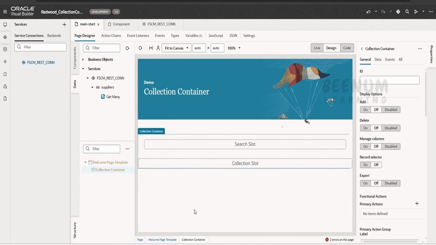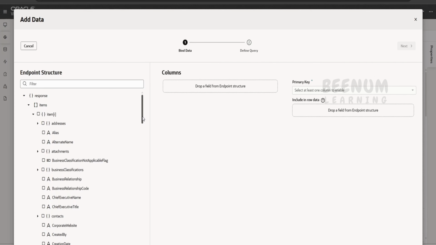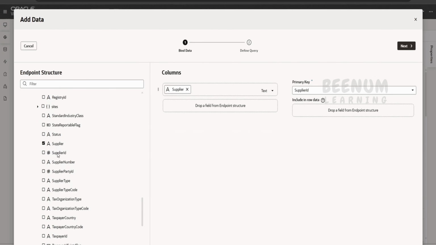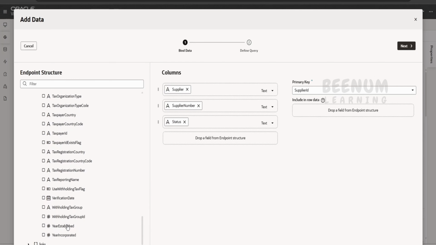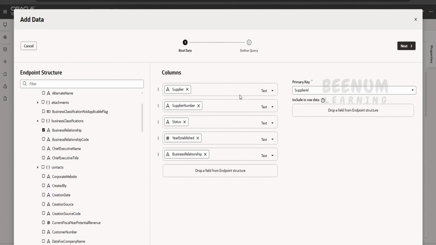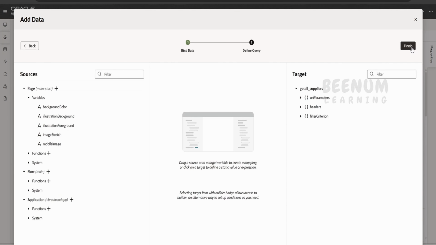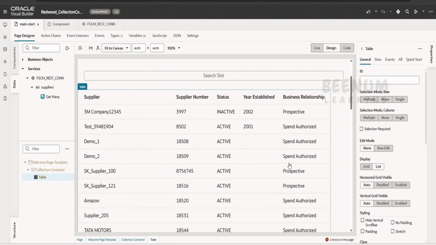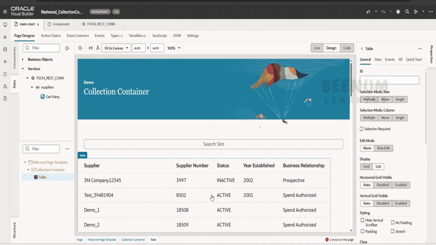Click on this. From the add data wizard over here, I will be adding the supplier name, the ID or the number, the status, then the year established, and then the relationship, that is the business relationship, whether the supplier is a prospective supplier or spend authorized. Click on next. Suppose you want to pass any parameters to the API, you can provide them over here. I will keep this default, clicking on finish. Here I will get the details of all the suppliers.